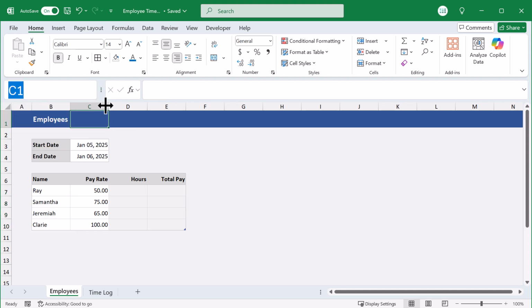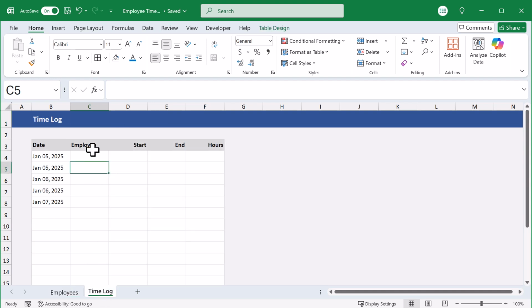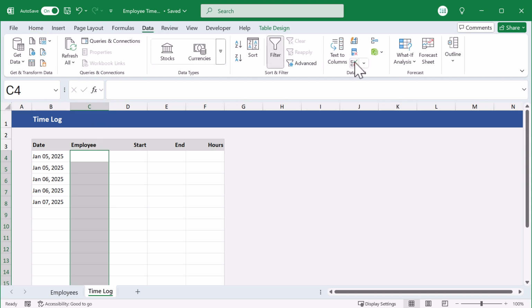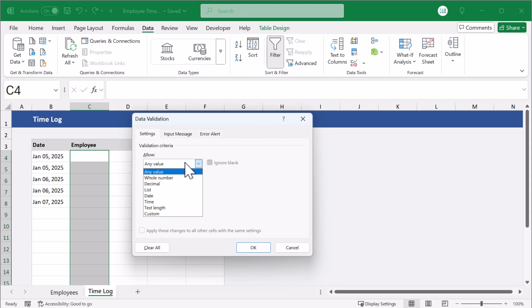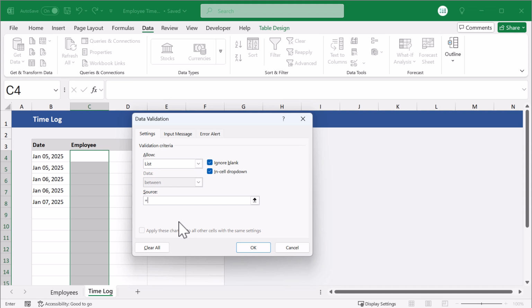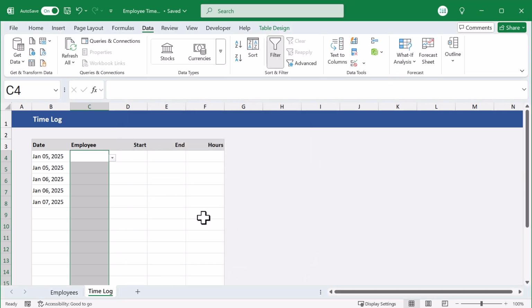And once you've created the range name, move back to the time log worksheet, then select the employee column and go to Data, Data Validation. Under Allow, select List, then for the source, enter equals employee_names, which is the range name we just created, and click OK. You should now be able to select names using the drop-down menu, and go ahead and select a few names.